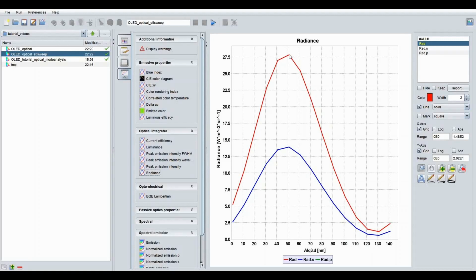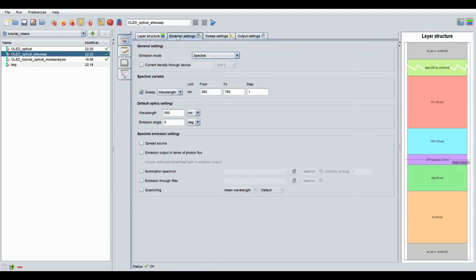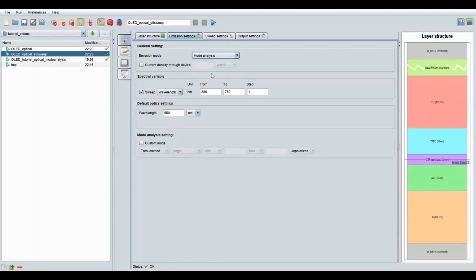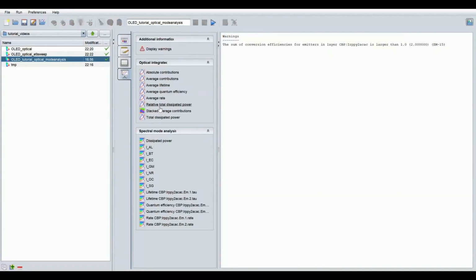And in order to investigate this further, we can do a modal analysis. So in the emission settings, so far we used the spectral mode, which is the default. We can go to mode analysis. And then look at the different loss channels where the emitted power goes. Since it's a bit longer, I performed this simulation already. And so we can directly look at the result.